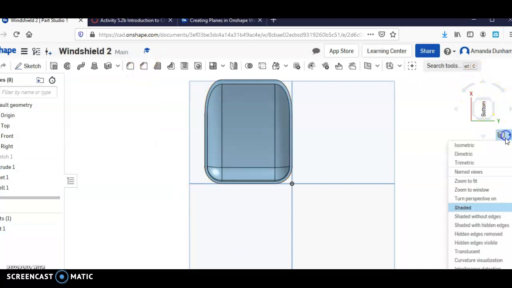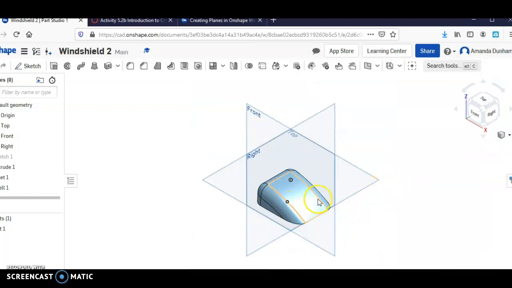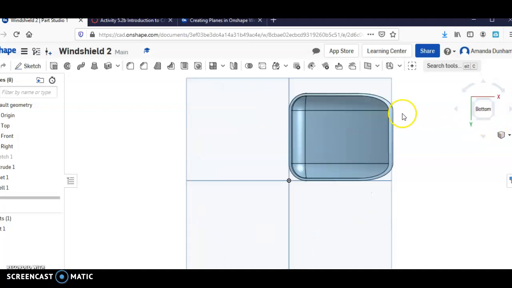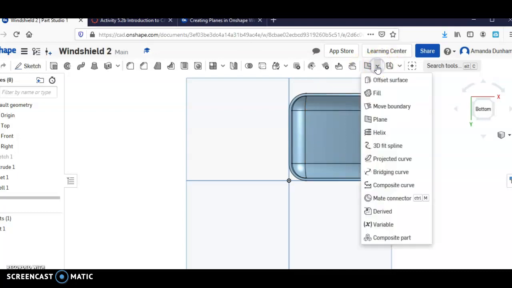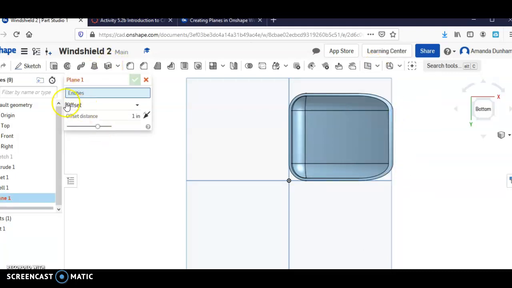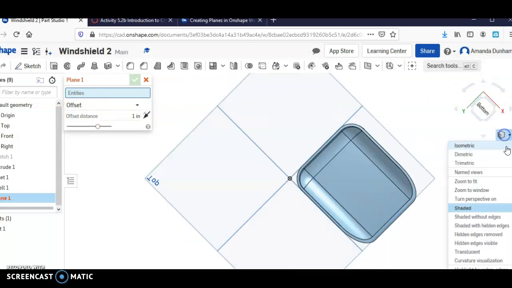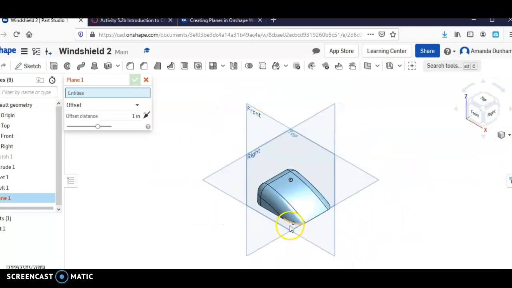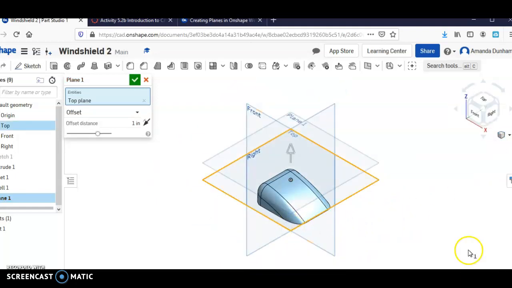Now what I'm going to do is, now we've got this basic structure, we're going to add a working plane. And a working plane allows us to draw on parts that don't have a face on them, or a curved part. So I'm going to select plane, and I want this offset plane that's selected for me. And I'm going to flip it to where it says isometric, and I'm going to just select this plane right here.